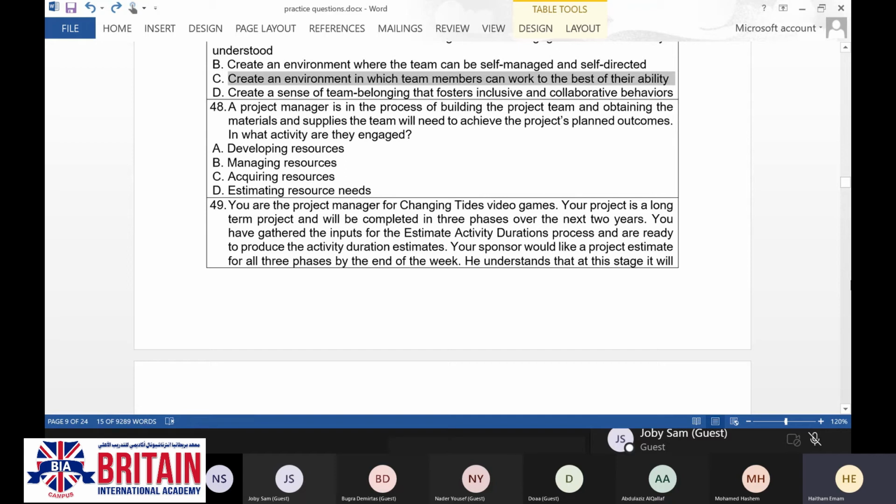So manage resources: you are going to assign the tasks to them and ask them to do their work. Monitor resource performance and monitor resource efficiency.